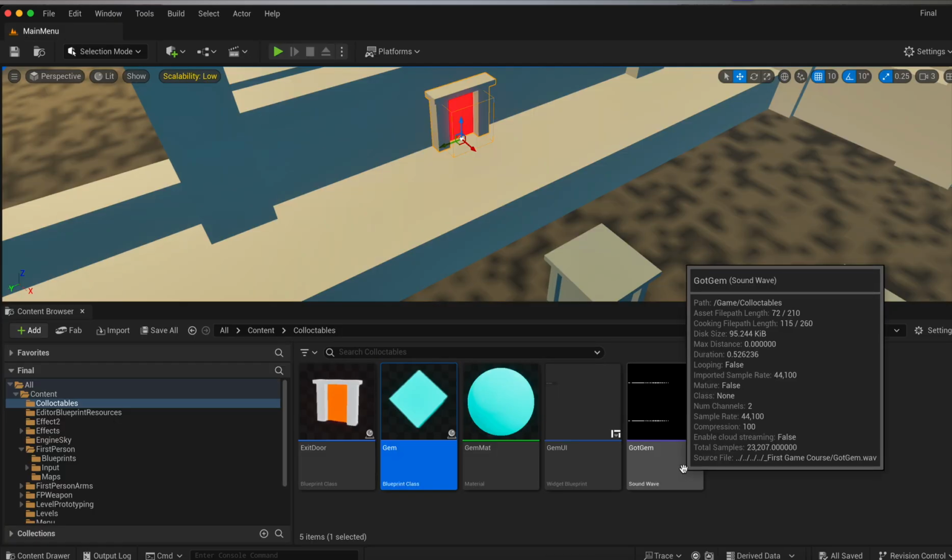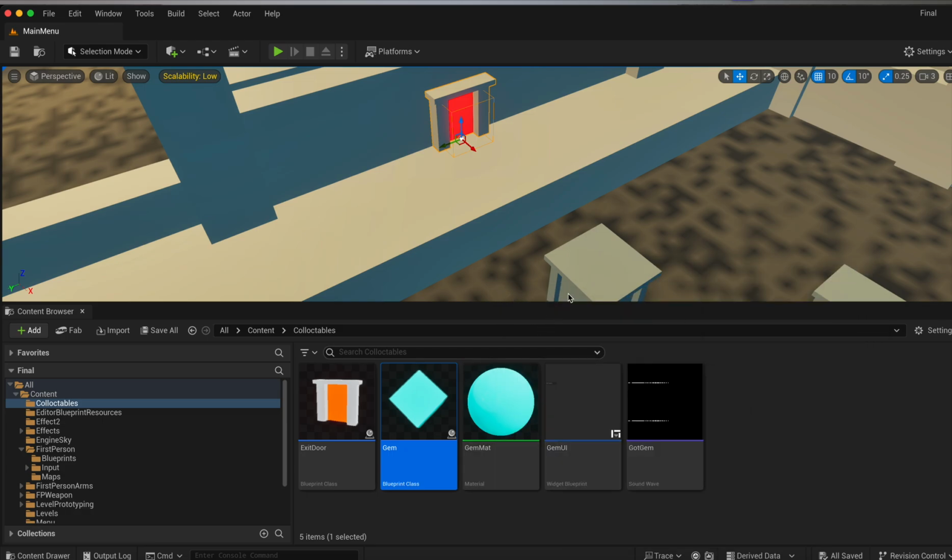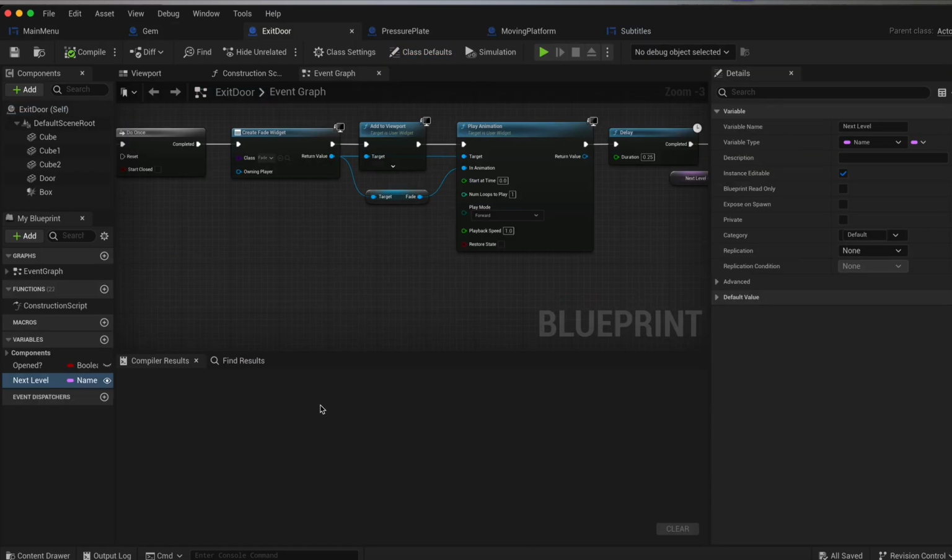Then there was the exit door mechanism, wherein at the very first of the game, when all the gems are not collected, the exit door is locked until the gems are collected. For that particular thing, the simple logic was that I again created a box collision around it.